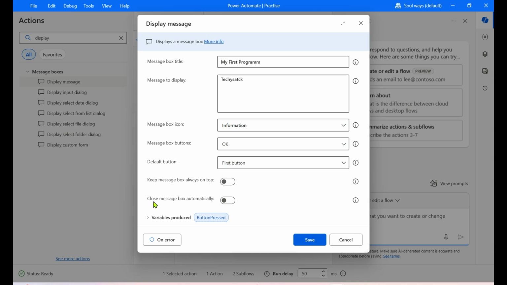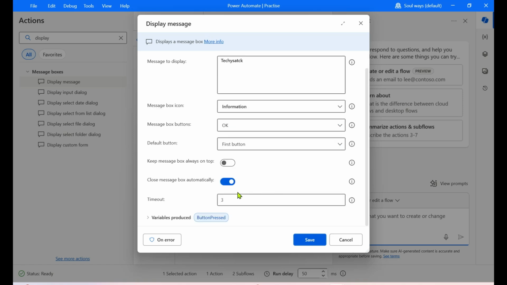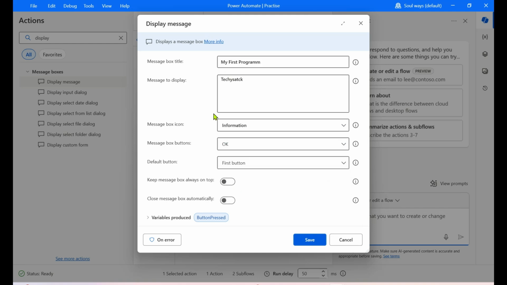And next you can see close message automatically. Once this display message box is open, if you want to close it automatically after a couple of seconds, you can enable this toggle button. It says whether the message box closes automatically after a preset time. It can be any seconds, either 1 second or 2 seconds, whatever you want, or else you can pass a dynamic value as well. As of now, I disabled this one.